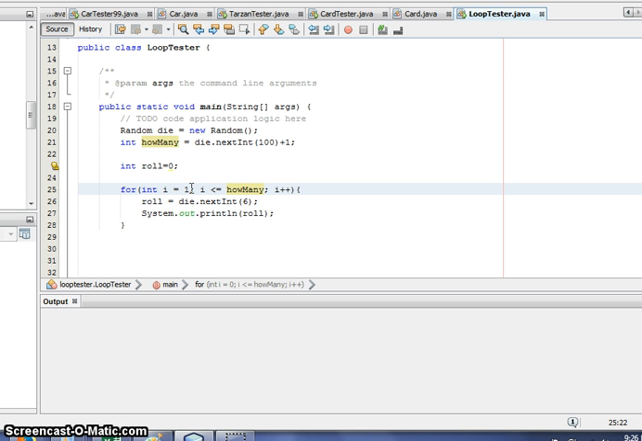Actually, let me start the counter with 1. So here is the basic setup for a for loop. The body of the for loop is in between the two braces here, and the body is the code that you want to execute over and over and over. So I want it to roll the die. Oops, I want it to be a 6-sided die from 1 to 6, and then I want it to print it out.